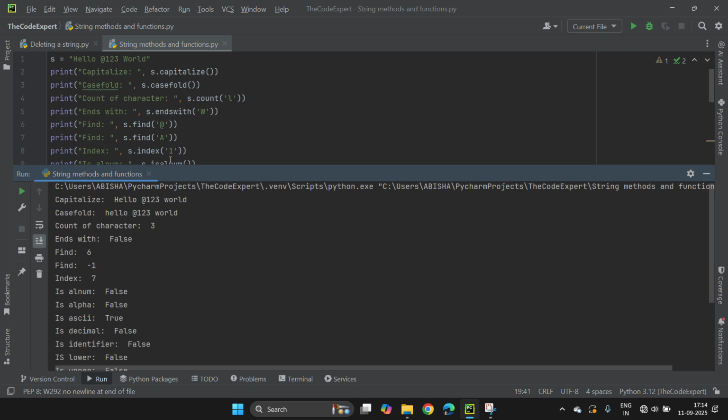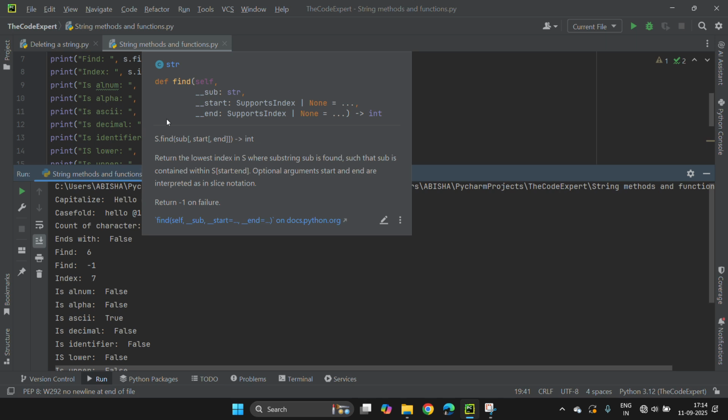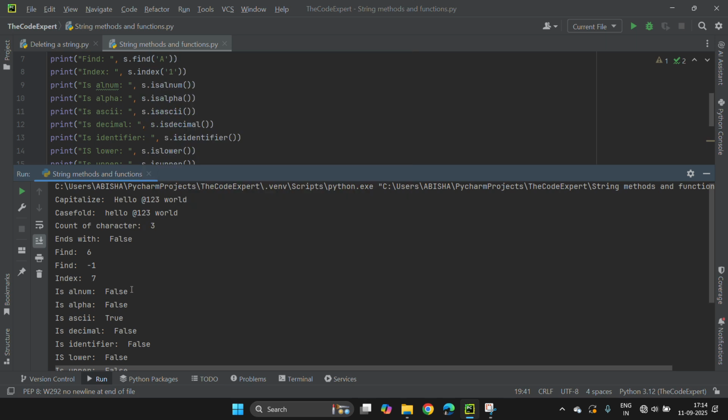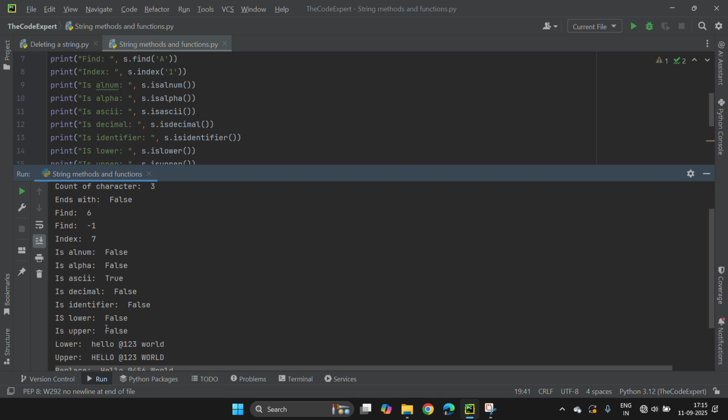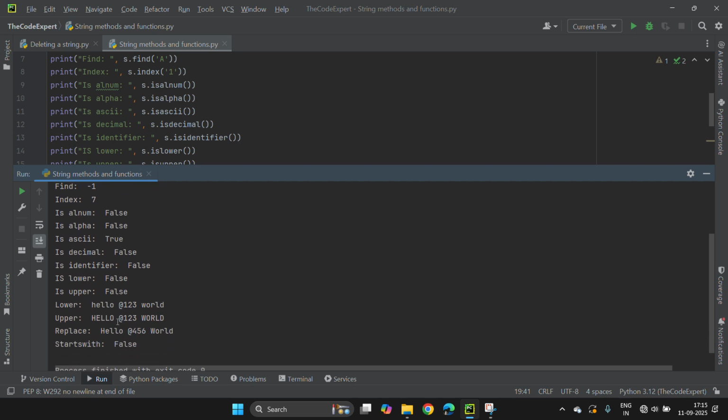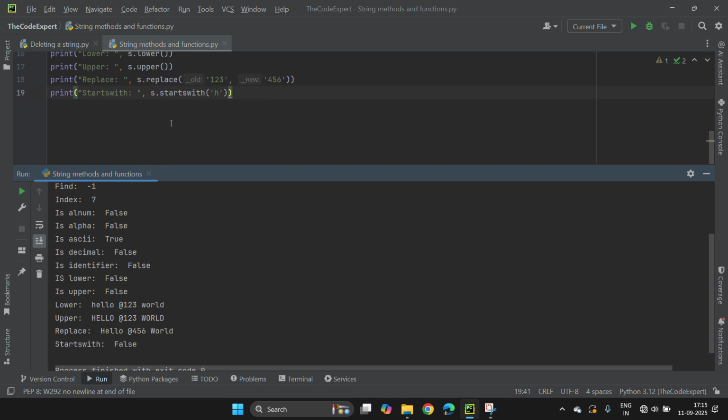And s.index of 1 is 7, and isalnum we got false, and isalpha is false, isascii is true, and isdecimal is false. It also contains letters, that is alphabets, and isidentifier, islower, isupper, everything is false. And here we have converted it into lowercase and uppercase, and here we have replaced 123 with 456, and s.startswith h, so it is false.